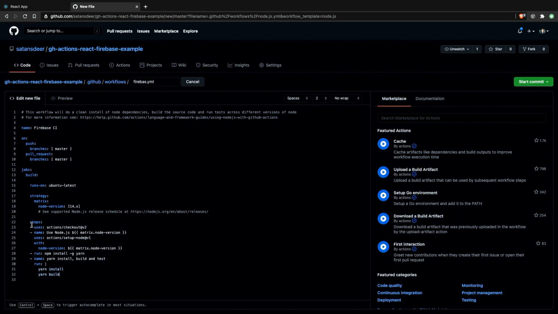Then I want to set up the next job. First we build the project and next we want to deploy it. So I create another job, call it deploy. Name should be deploy. Needs, this is the dependency, is build.